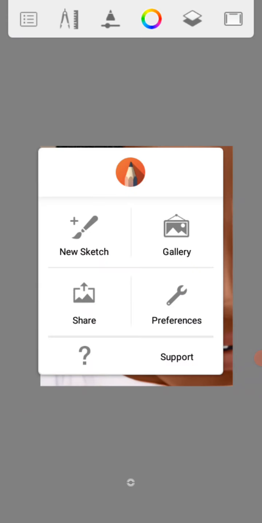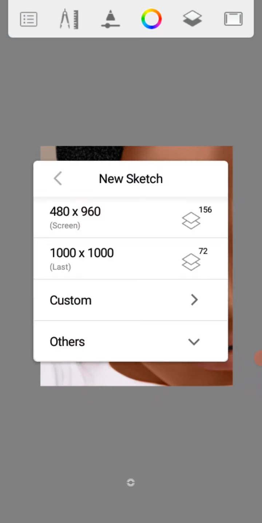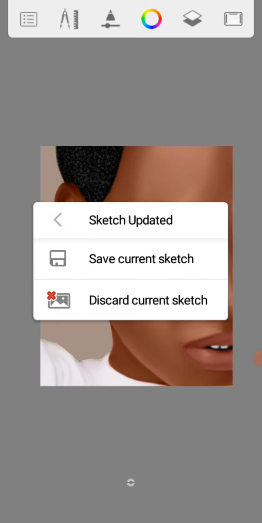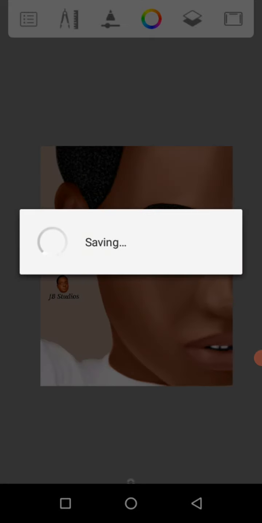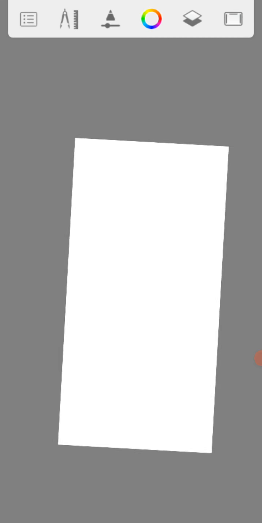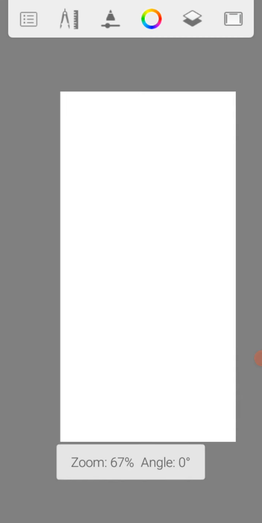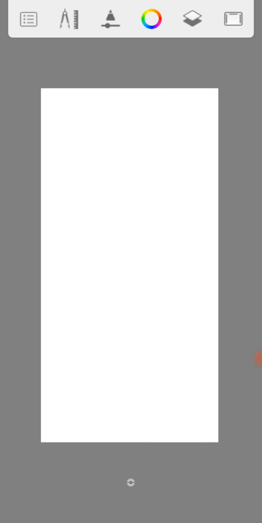So in this one, I'm going to create a new one. So I'm going to go to New Sketch. Just any other thing like so. See, just going to see current sketch. So now this is our new layer of photo. I'm going to be showing you guys the basic things you need to know about this app.